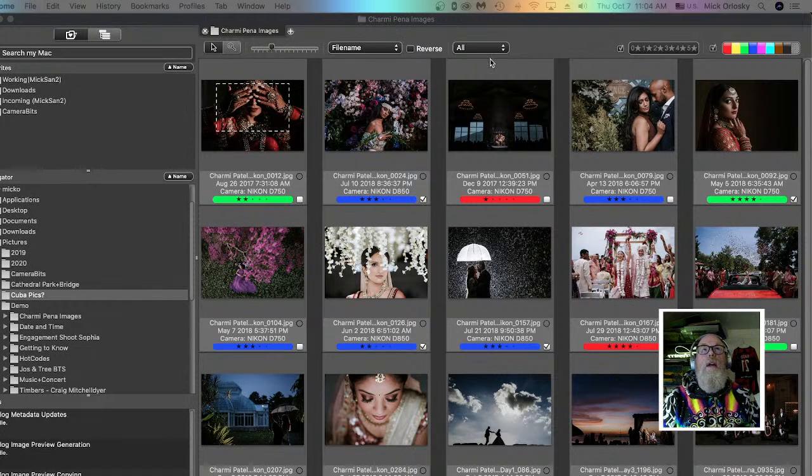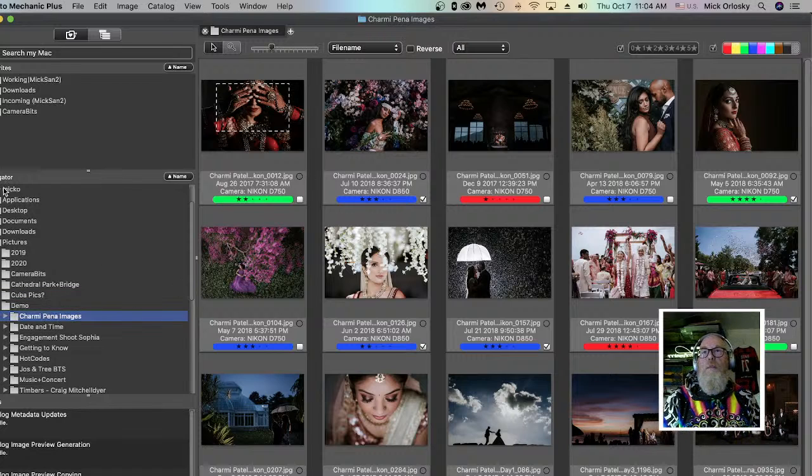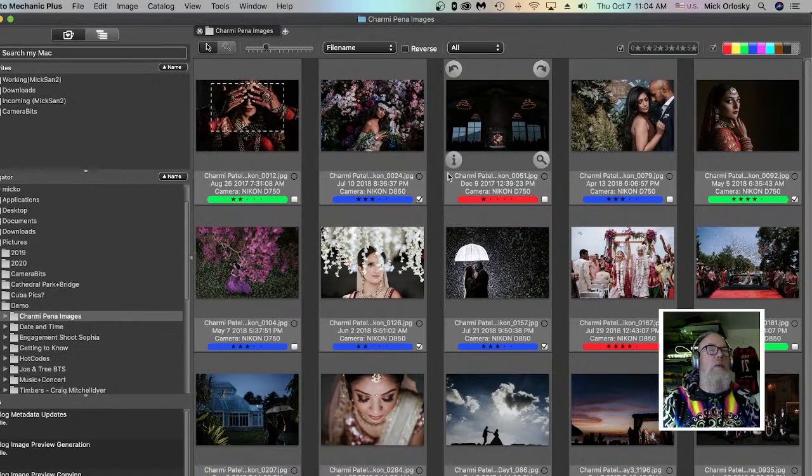All right, so Photo Mechanic, as I said, is a photo viewer, and here we are looking at a selection of photos. Now, Photo Mechanic looks at images as they exist on your computer. So what do I mean by that? These are images that are in a folder on my computer. I have my hard drive, I have my pictures folder, my demo folder, and this folder is the Charmy Pena images. Charmy Pena is an amazing wedding photographer. She's a friend of CameraBits and allowed us to use some of her images in this demo, so thank you to Charmy. But we're looking at those images now.